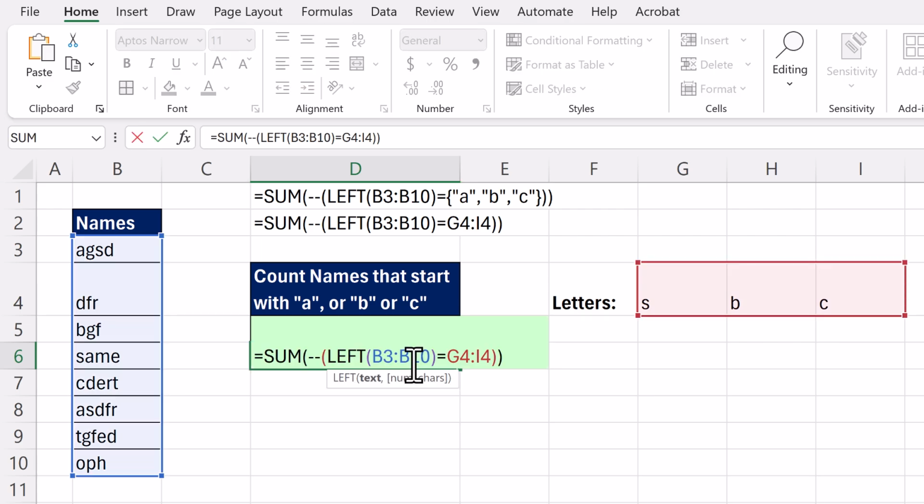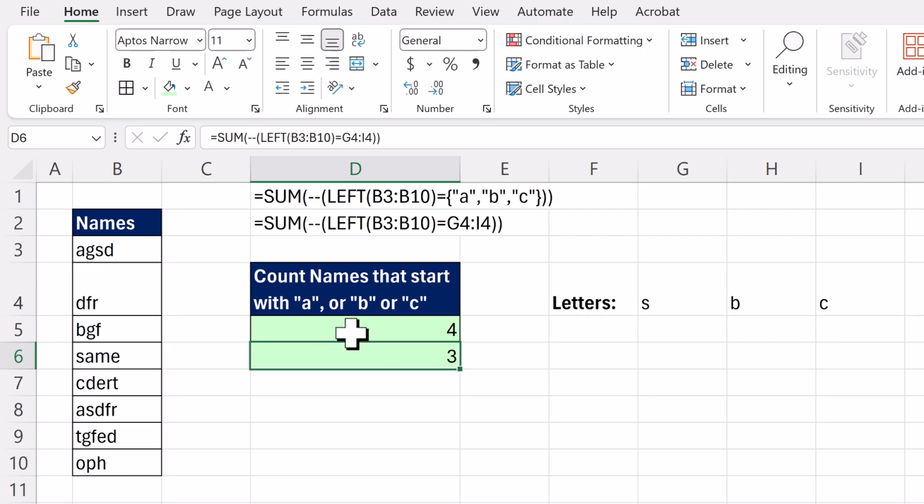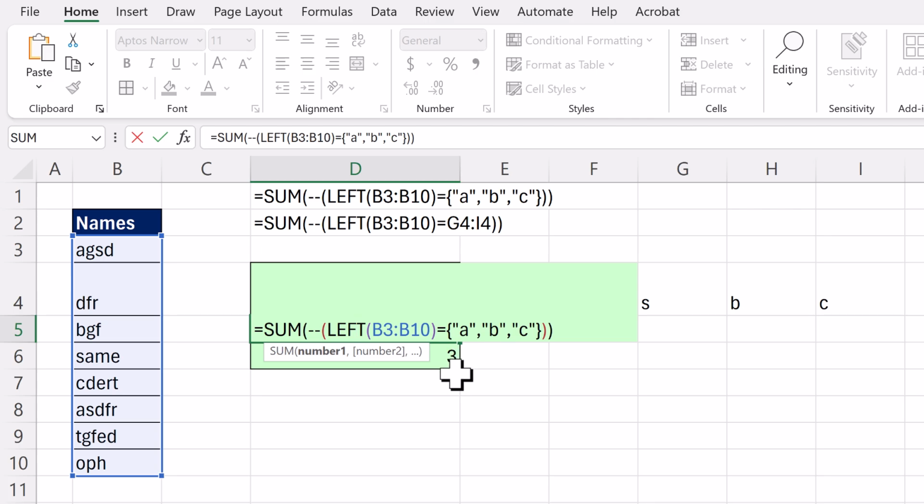All right, that's some fun with counting the first letter in names. How many of them match a list?